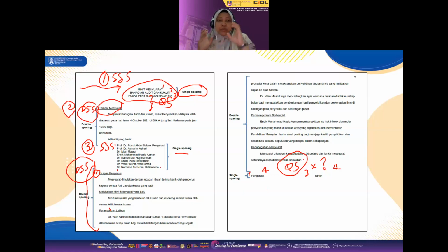Cerita pasal spacing ni, kita tunjuk macam ni, susah nak faham. Sebenarnya kita kena practice. That's why practice makes you perfect. Okay, bila rasa tu lagi faham daripada kita cakap. So, tapi saya yakin dan percayalah kita dah 4 chapter kan berlalu, and I believe that when we talk about the spacing setting, all of you already master. Okay, alright.